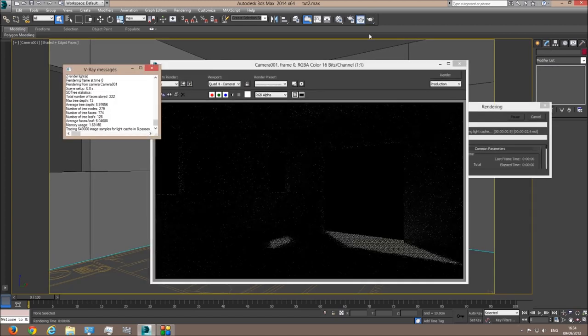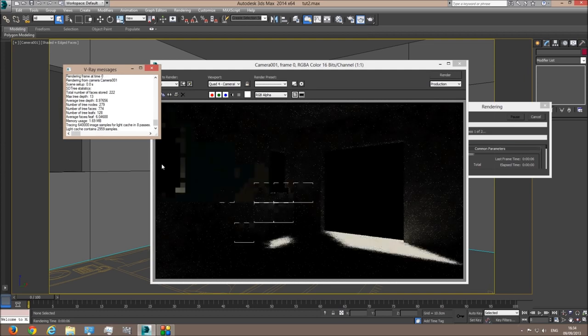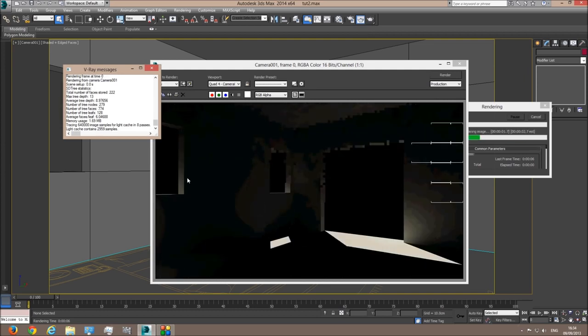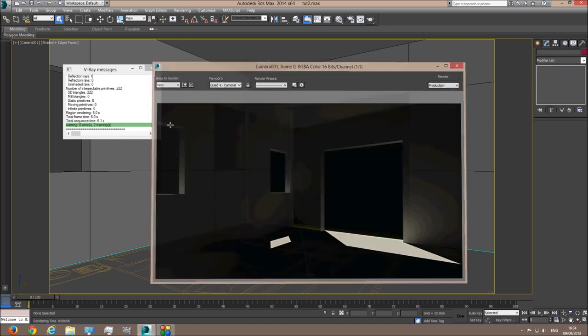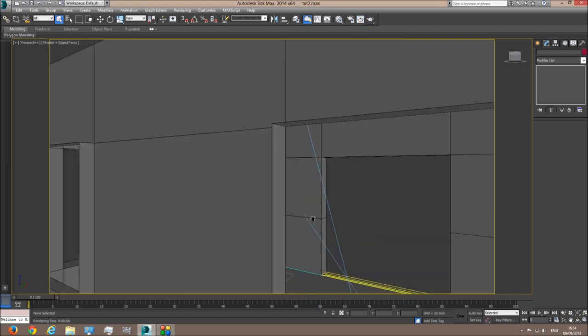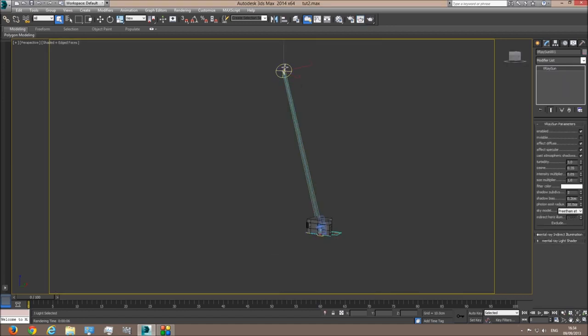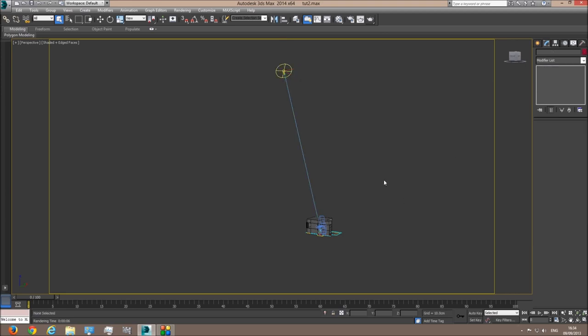and render again. Now the scene is very dark, but that's what we were looking for, because all we want from the sun is these sharp rays of light that shine through the doors that represent the direct sunlight in a day scene. Maybe we'll crank this up a little bit more. 0.007.